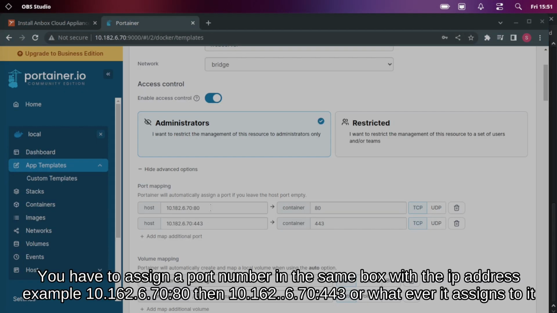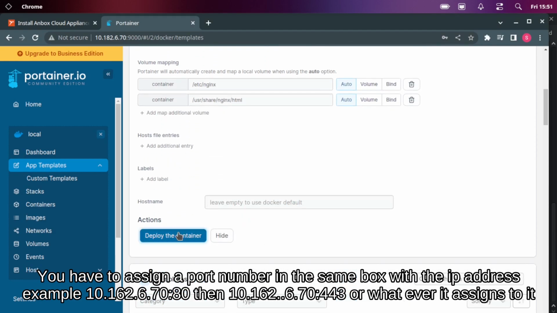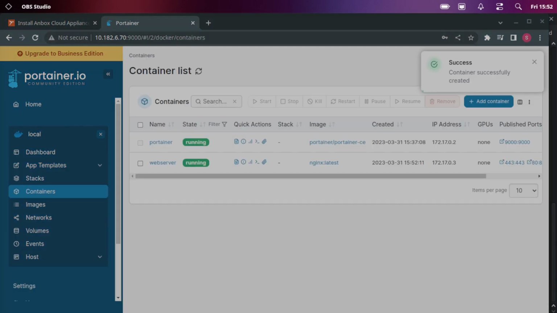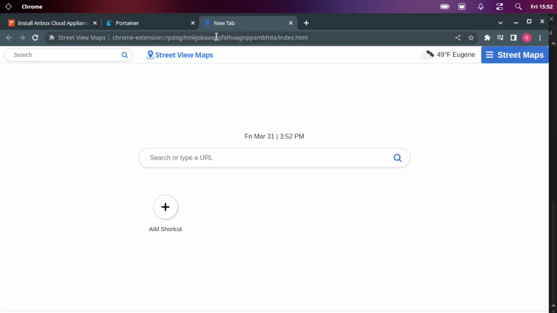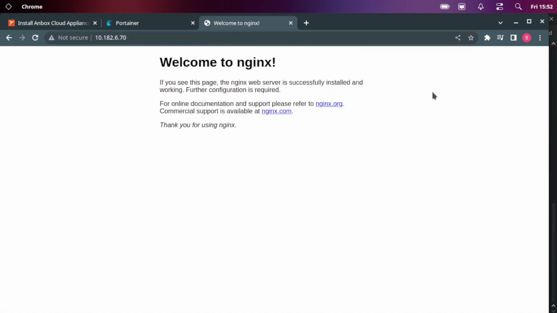Okay, you gotta assign a port on here. That's one thing I forgot. So we'll go ahead and deploy it now, and this should work. Last time I tried it didn't work. I forgot to manually select the port number. Okay, she's done. And there you go. Welcome to Nginx, deployed in Portainer.